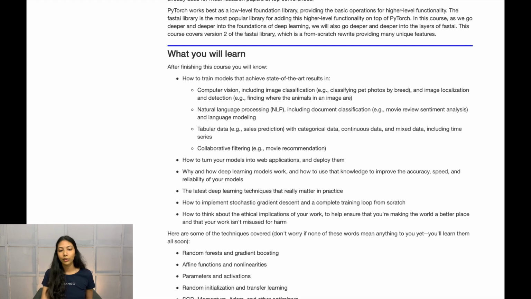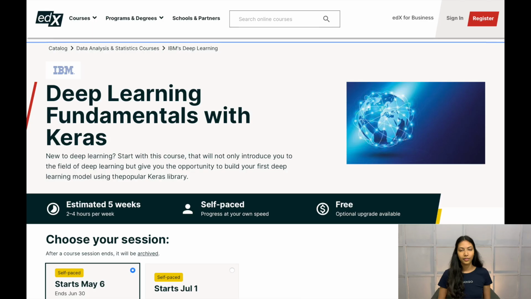You also learn how to turn your models into web applications and also deploy them. The previous courses which I mentioned don't exactly teach you how to do that. So there is a huge advantage with this course as well, especially if you want to work with web applications. The last course, which is also great for beginners who are learning deep learning, is by IBM.